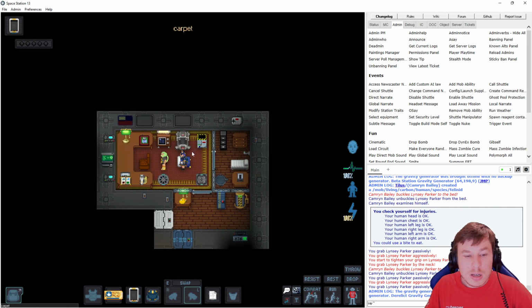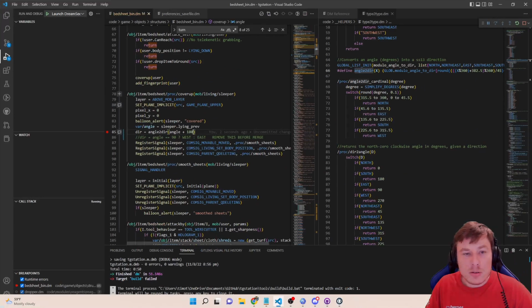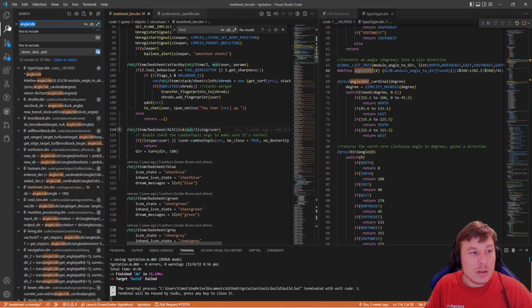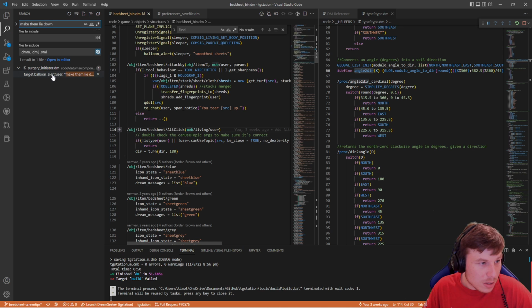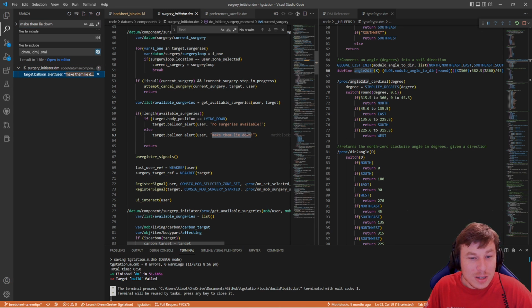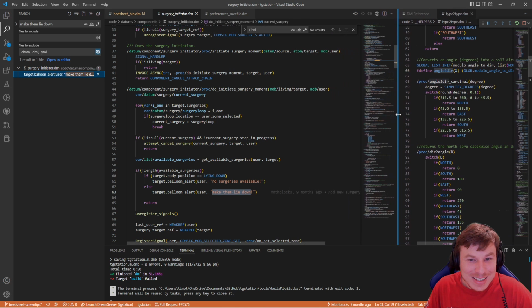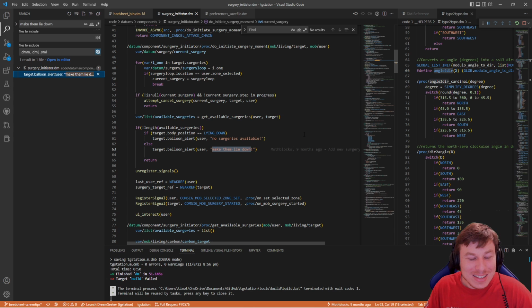But before we test that, what is this message? Make them lie down. What the hell? That's not, I don't think that's mine. Bedsheet bin. Why is that there? Who put that there? Surgery. It's for the surgery code. What? What? That's... ooh, that's weird.